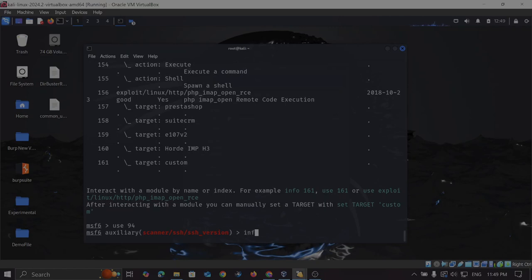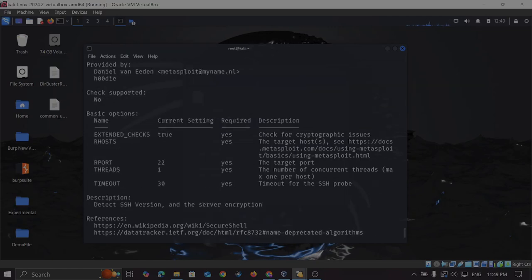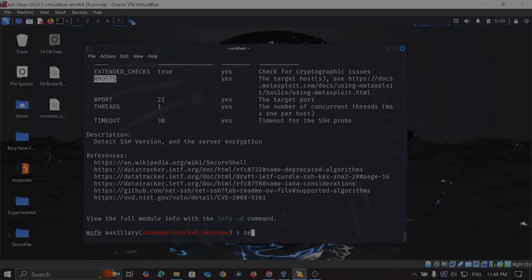If I write down info, I'll get the information. Here we can see that we can set RHOSTS, which is our target host, and I'll leave RPORT, THREADS and TIMEOUT as default. So I'll be just setting RHOSTS. Let me set the RHOSTS.